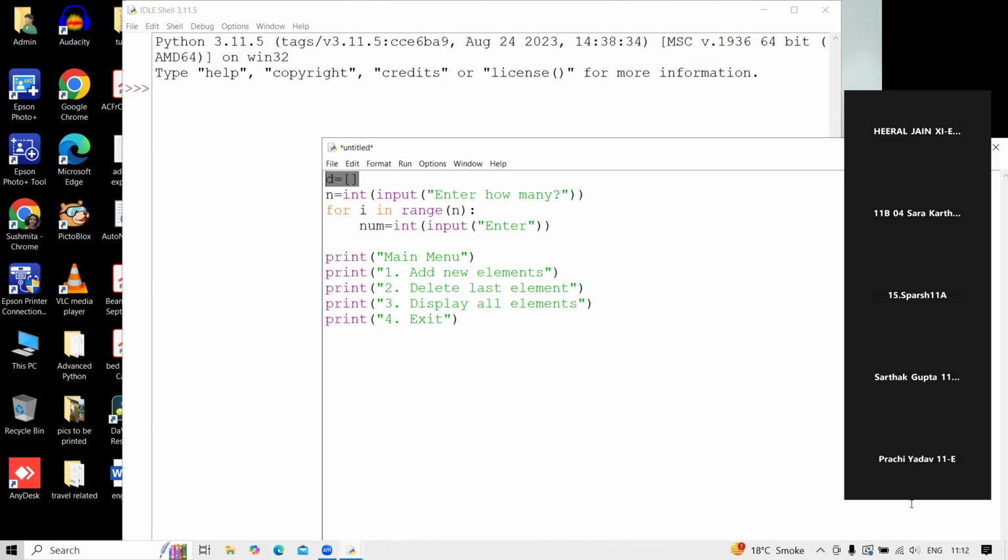I'm waiting for the answers. Prachi, Hiral, Sarah, Sparsh, come on. Yes, Jasmine, correct. Sarthak, Amna, Himanya, Shreyas. Come on, put the answers in the chat box. Chanchal, the format goes wrong. The function is correct. Num comes in the bracket of append. There are no two dots. List dot append, and inside the brackets num.